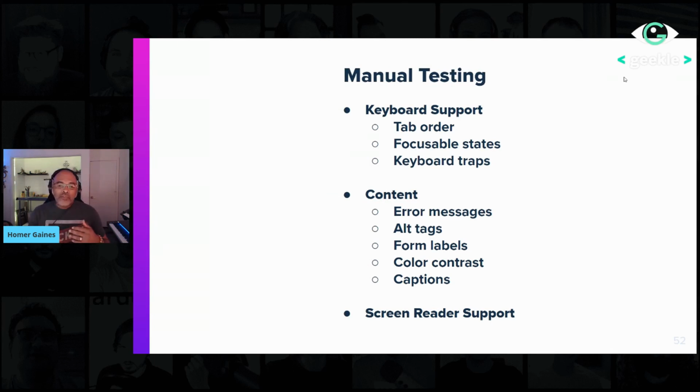You want to be mindful of tab orders and focus state, and keyboard traps are huge. Keyboard traps are basically when the user is tabbing through or using the keyboard to navigate through when they get to an area of your application where they get stuck, where they can't move any further. That's considered a keyboard trap.